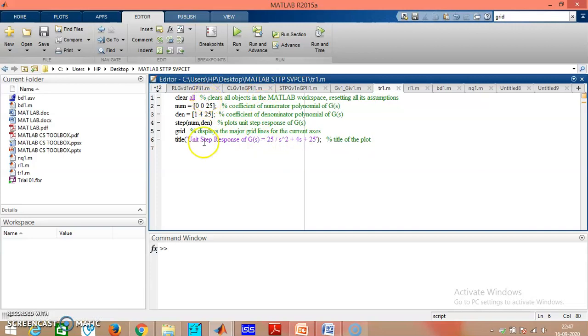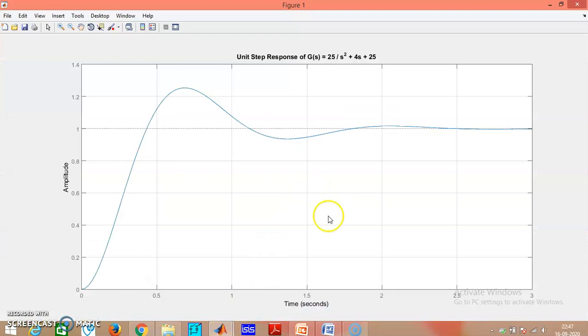After writing this program, you have to save it in a particular folder. So you can save it. I have saved it as tr1. So it is saved as tr1.m in the folder which I have made for MATLAB HTTP svpcet. After saving this program, we have to run it. You will find a run button here. Just click on it and run the program. Once the program is run, it will execute the program, and you will find an image file here. So this is how the image file is created.